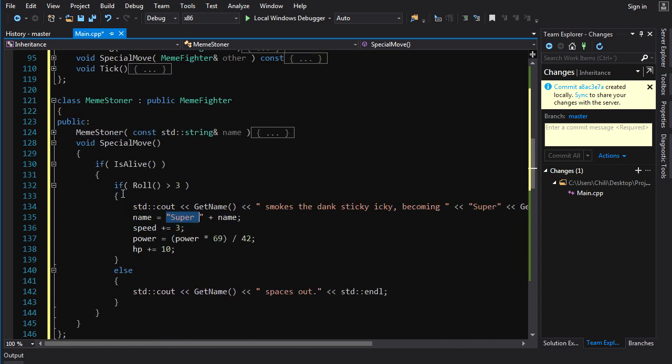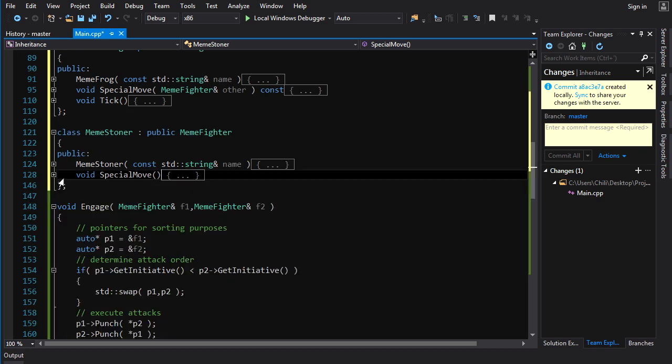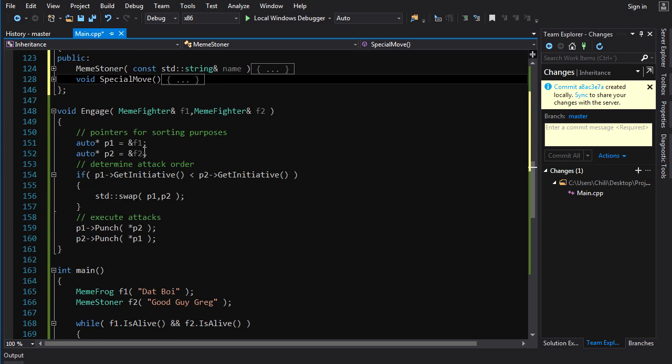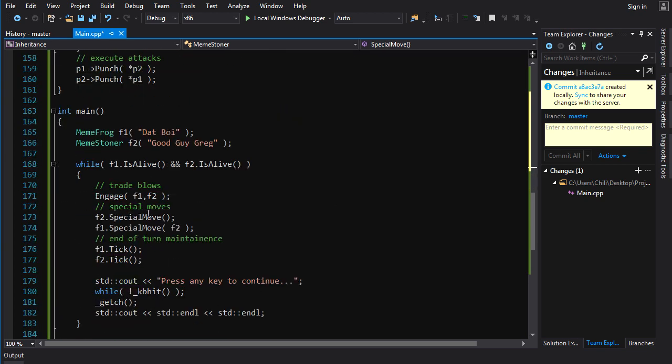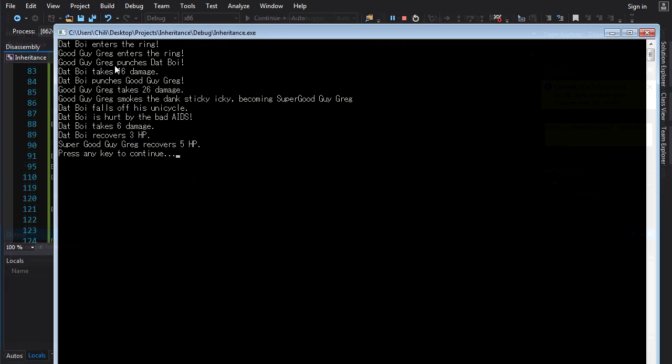Now, this special move can only happen if you're alive, and it only has a 50% chance of occurring. So if roll is greater than 3, we do that. Otherwise, we just print out a dumb message and we don't do anything. And there you go. We have implemented our hierarchy of classes. And now this should enable our code here, the code that was supplied, to work. So let's see if it builds. So that boy and good guy Greg enter the ring. Greg punches that boy for 16. That boy punches for 26.